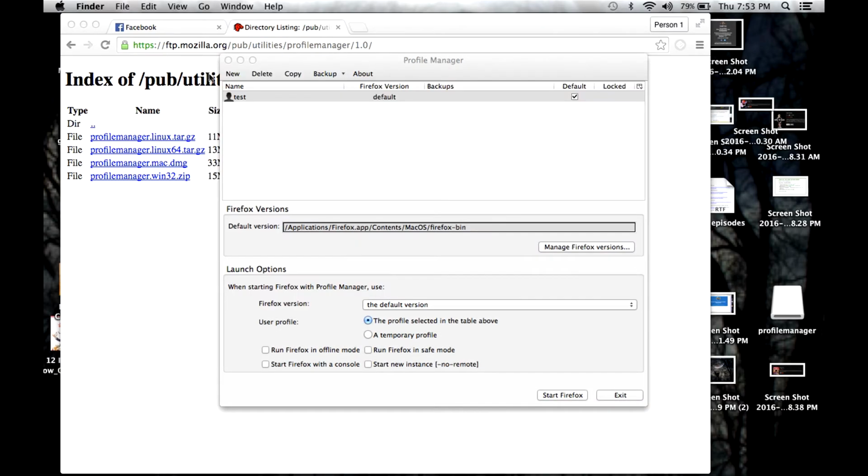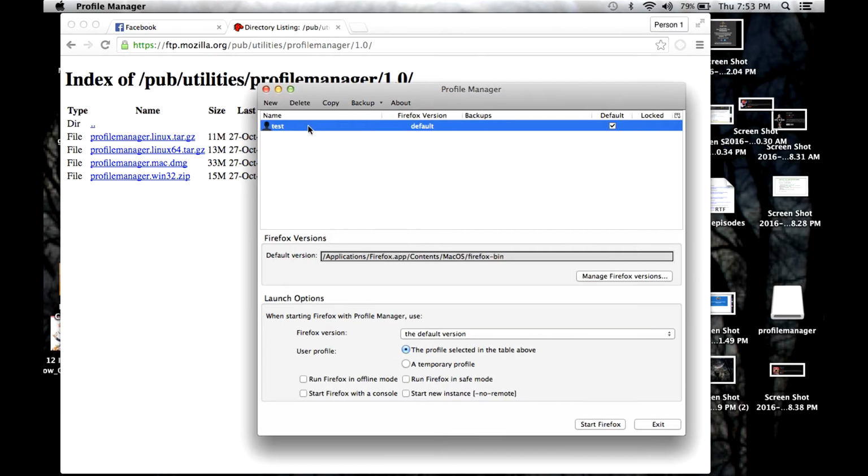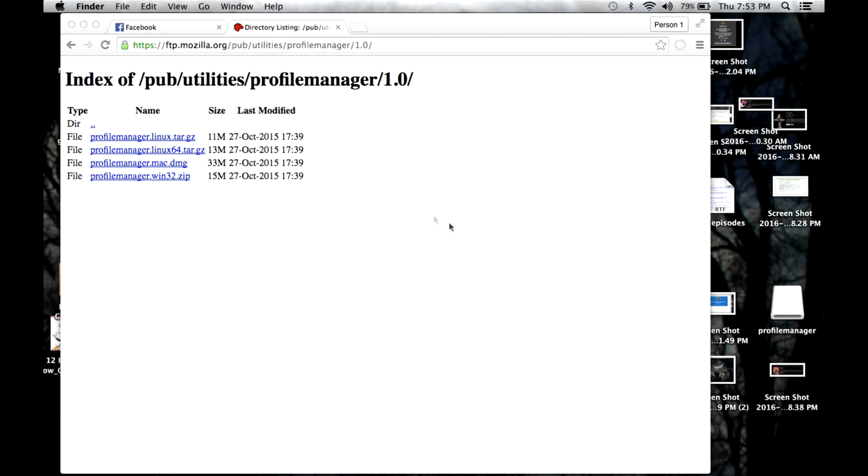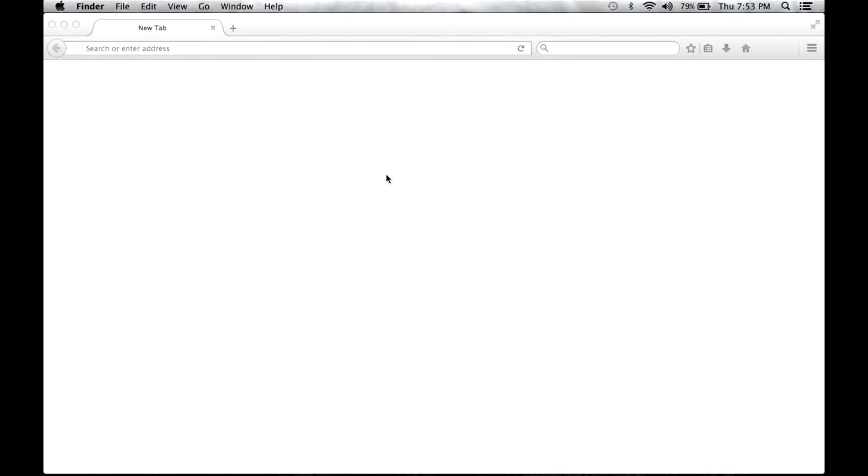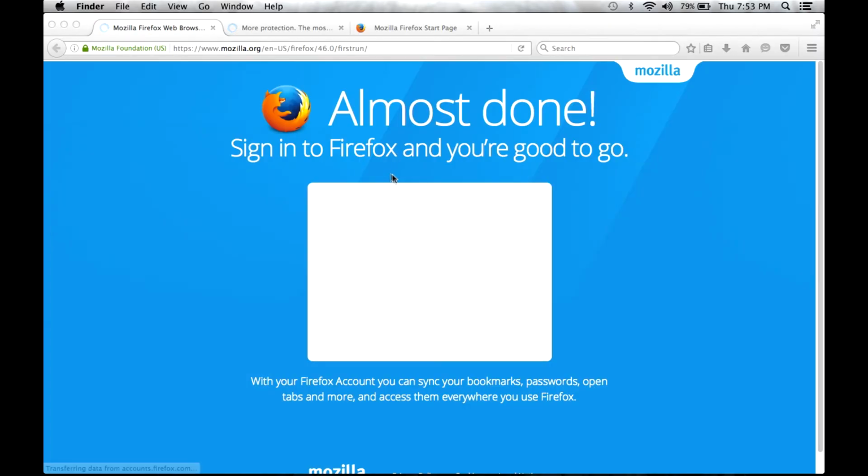Exit out of that. Okay, select your profile, start Firefox, and there you go. The problem is fixed.